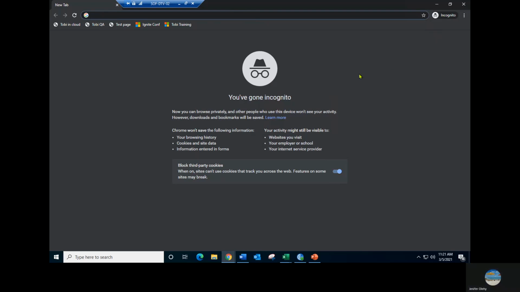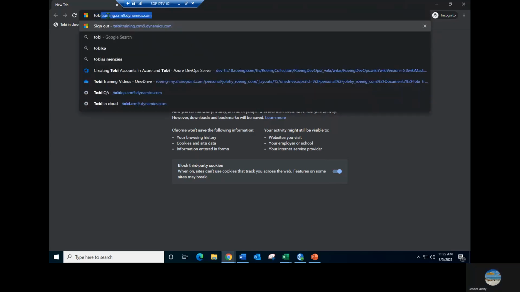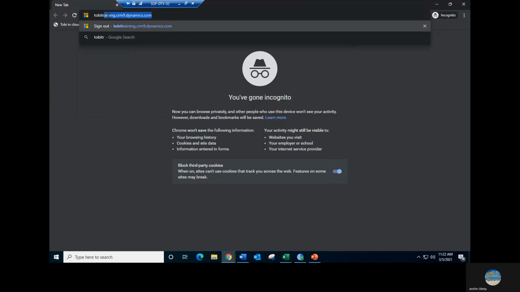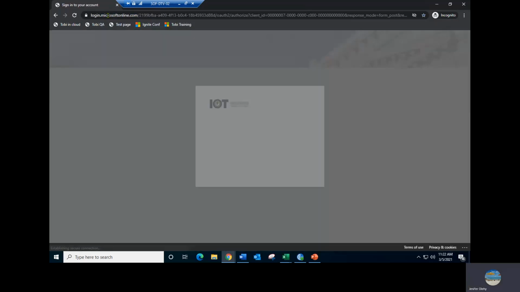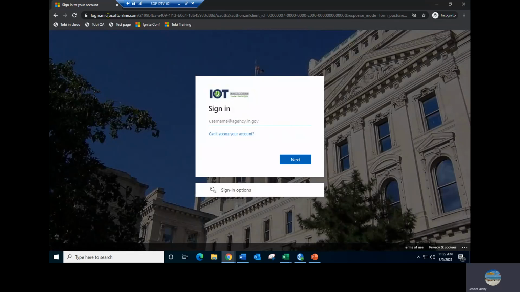So next thing you need to do is go to the Tobi URL. I'm going to be using the Tobi training environment today. So it is Tobi training at training.crm9.dynamics.com. Your URL will not contain the word training. It will just be tobi.crm9.dynamics.com. So you will refer then to the email for your assigned login and password.